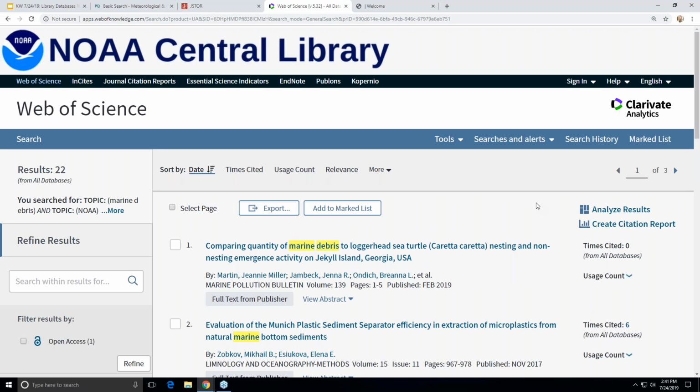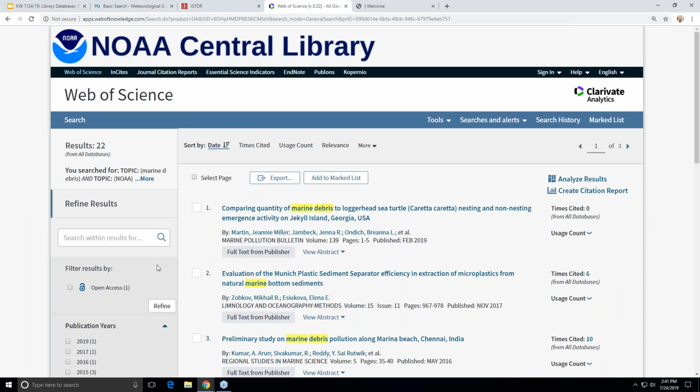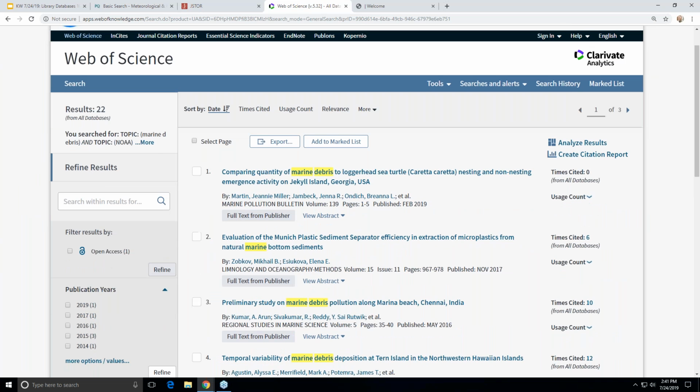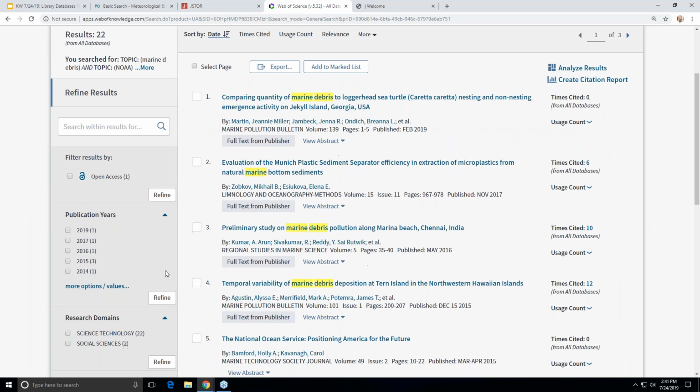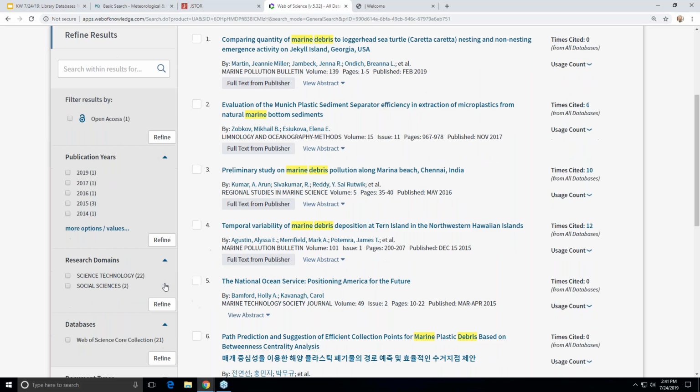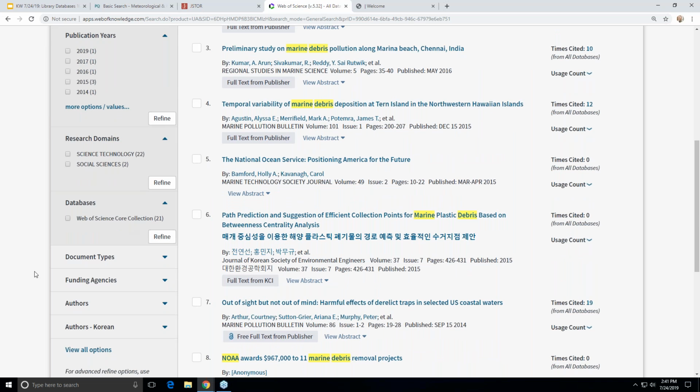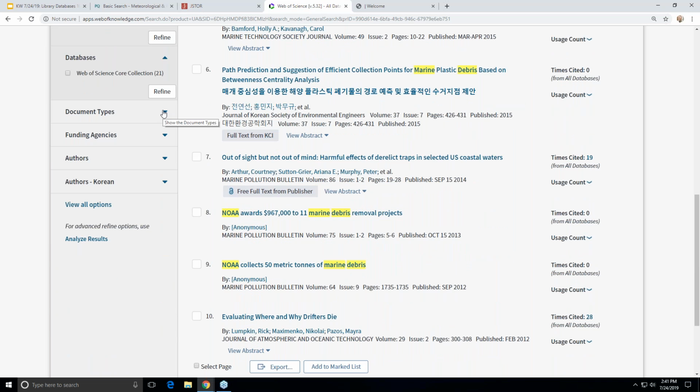So this is only 22. This is slightly smaller than when I was using NOAA as a funding source instead of as a topic, but it still gets the point across. I'm actually going to zoom out a little bit so you can see more of the left bar. The left bar, again, has your refining options. There are a lot of them here. So publication years, research domains, databases, and then it has all of these others as well.